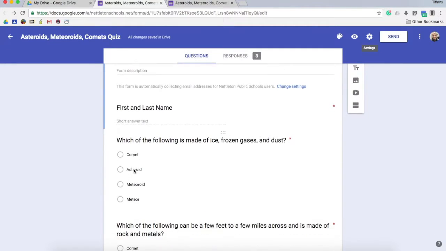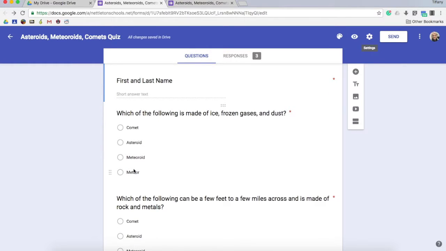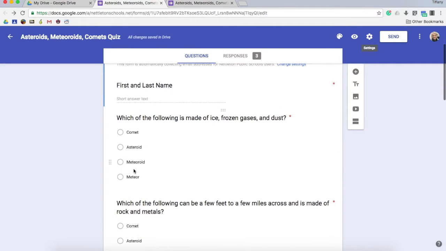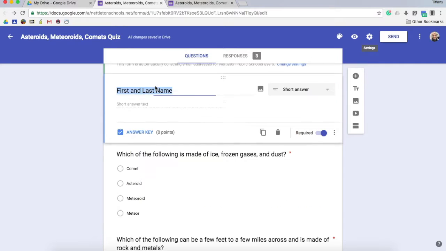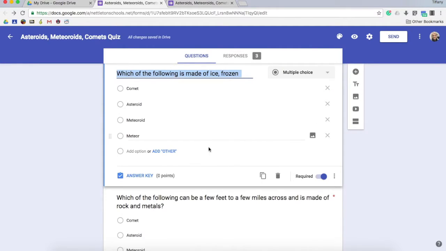Now all we need to do is give all of our questions a point value and tell Google Forms what is the correct answer for each question. If you have a first and last name or some other type of question that may not be worth any points, make sure you leave that to 0 points. But for questions that you want graded, you'll want to choose the answer key option at the bottom of the question.